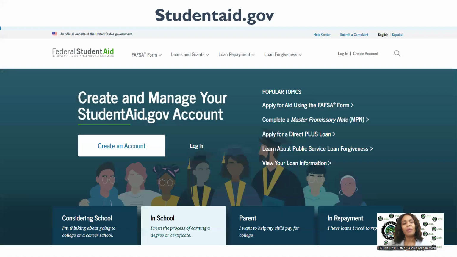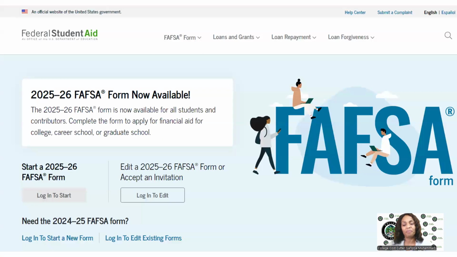Sometimes when parents or students log in to studentaid.gov and scroll down, they'll see this page. You need to select Apply for Aid using the FAFSA form. Select the link as shown that's highlighted, and then it will take you to this page. Now, the page will show you that the 2025-2026 FAFSA form is now available. It's actually opened before its originally planned date of December 1st. You can start going in and completing it.